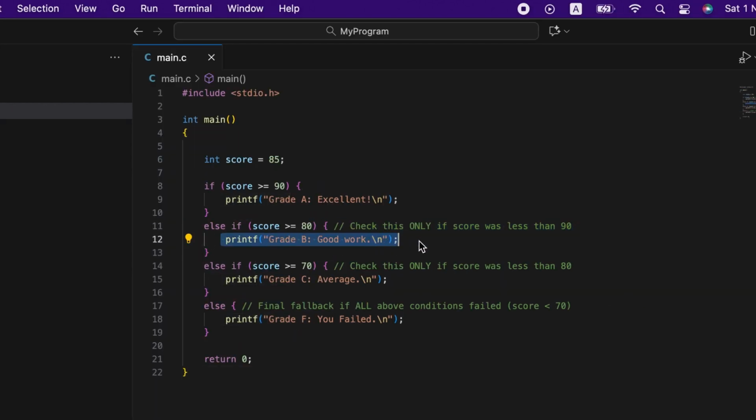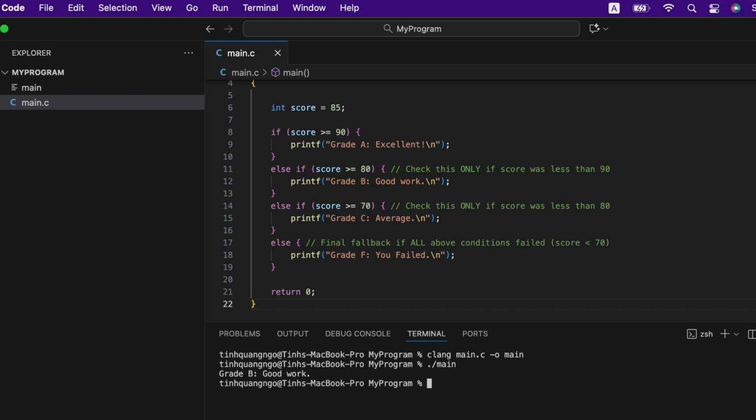Good work. Crucially, once one block is executed, the entire chain is finished. The program skips the remaining else if and the final else. The output is simply, grade B, good work. This is the power of the chain, mutually exclusive execution. Only one path runs.